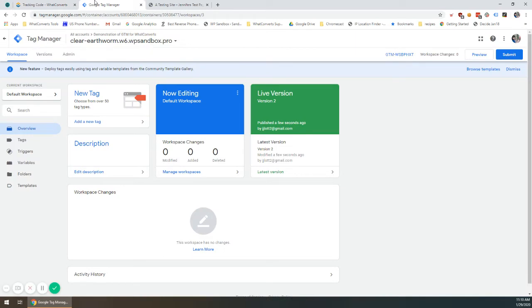Log into the container that you would like to put your tracking code in. This is going to be the container that's already installed on your website. If you have not created one yet, you can do so, and Google will walk you through how to install that empty container onto your page.